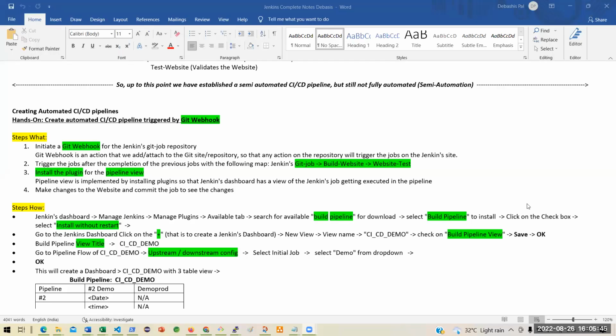So here we have a little bit left over from yesterday. At that point we had established a semi-automated CI/CD pipeline on Jenkins, but it is still not fully automated, because we still have to run that build now. On the demo job, we go and click on Build Now. That is a manual intervention, a manual step. I should not be doing that.